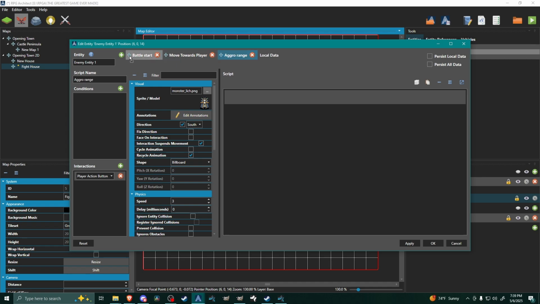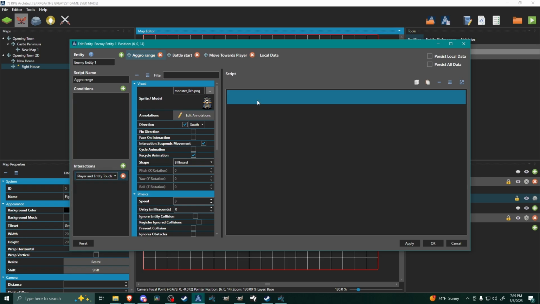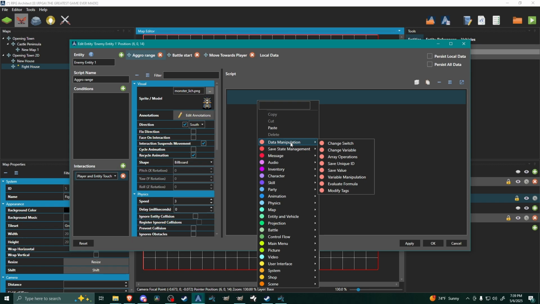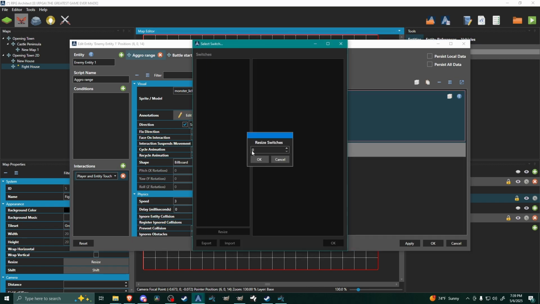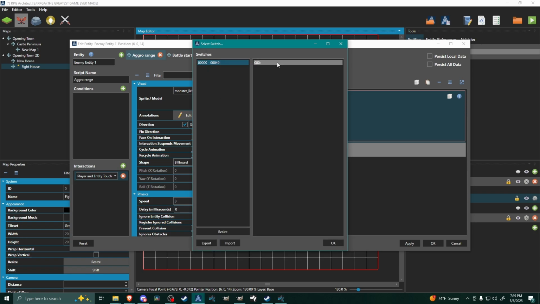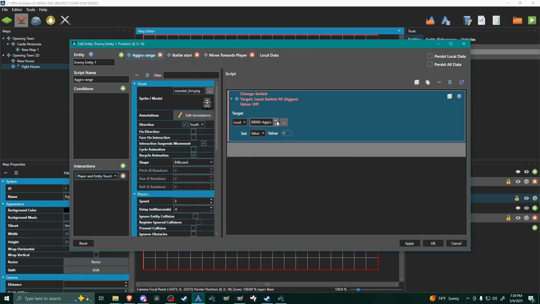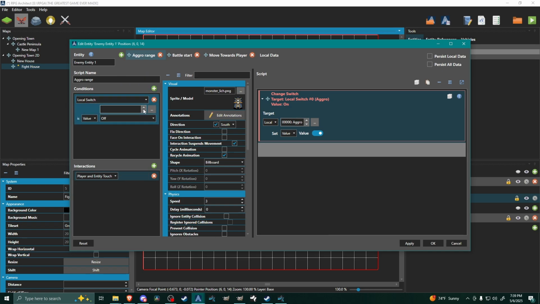I'm actually going to put it at the beginning of my scripts. And this is going to be if the player and entity touch, then change switch. We're going to set up a local switch, just call it aggro. Default is off, but if the player and the entity touch, turn aggro on. And we only want this page to run if local switch aggro is off, okay?